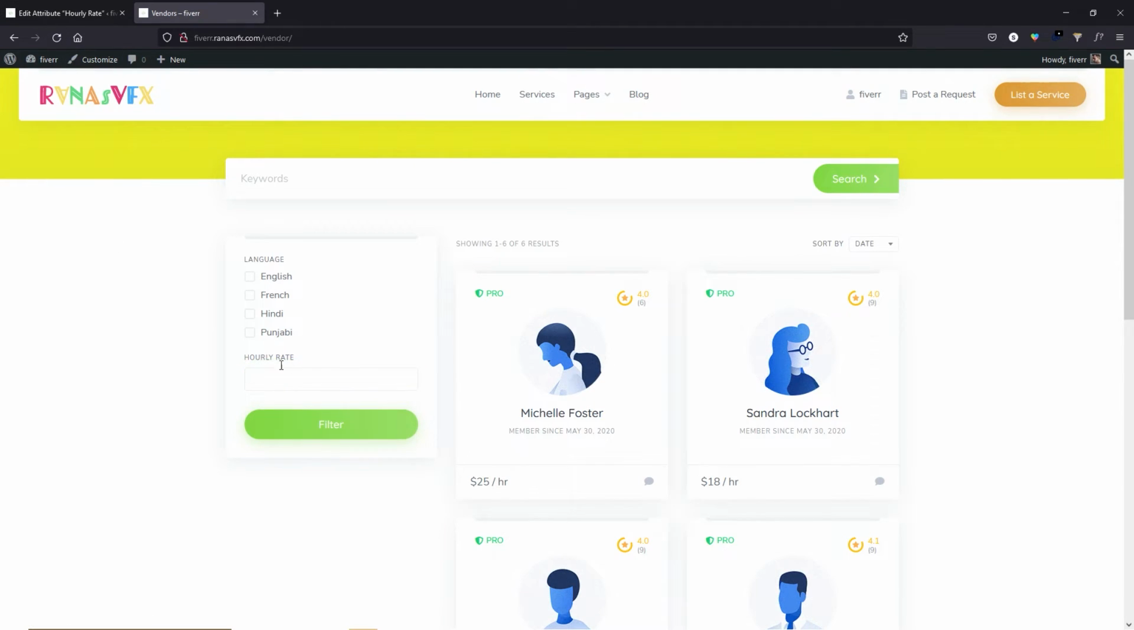So you can see now we have hourly rate attribute as well. So this is how you can create as many attributes as you want for your vendor page. But remember this, before someone joins your website as a freelancer, create these attributes first, okay? So that those freelancers have the option to choose languages or other types of attribute. Let me show you what I mean by that.